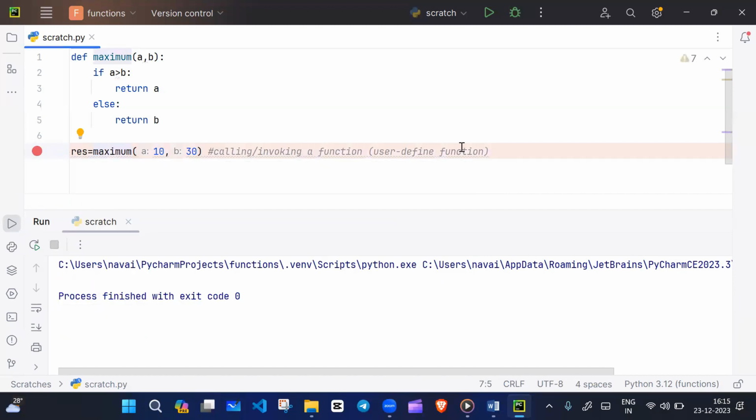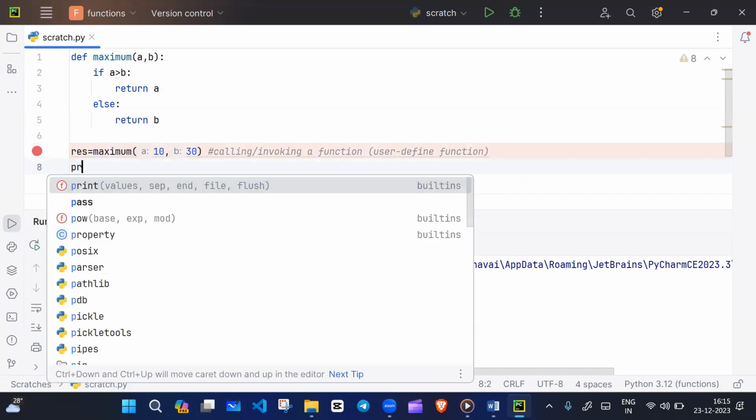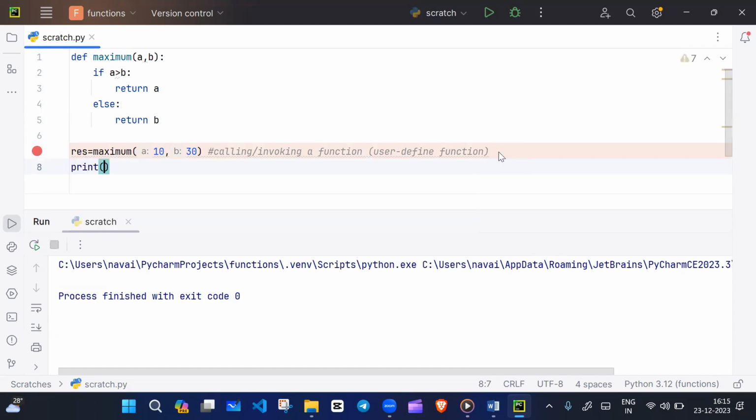For example, result. Can we print the result now? Yes, we can print the result like this, or we can use an f-string as well, like f, and we can say maximum, max.